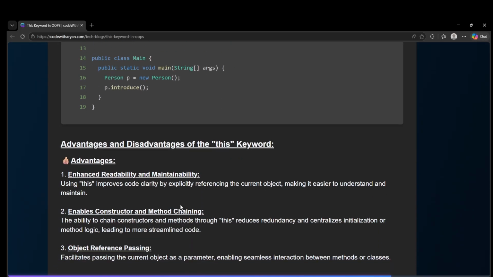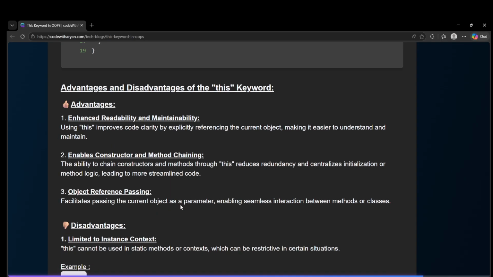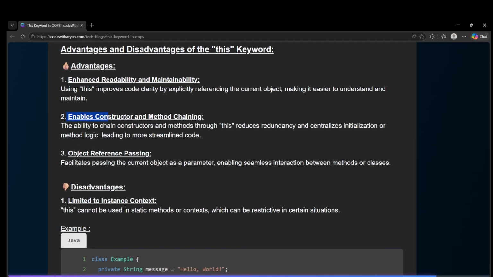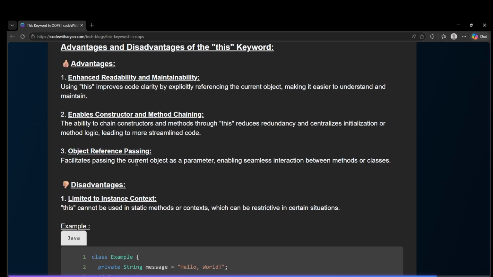Okay. So now let's talk about the advantages and disadvantages of the this keyword. The this keyword helps us in enhancing readability and maintainability. Using this keyword we can improve code clarity by explicitly referring to the current object, which helps us understand it easily. It also enables constructor and method chaining. We already talked about it. It also helps us in object reference passing. This also we have learned.